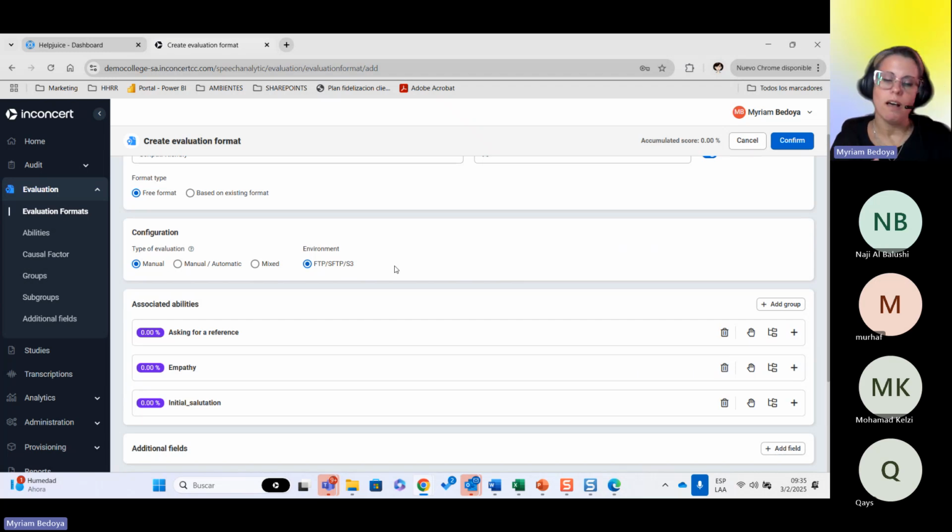more straightforward exercise, or choosing from another place like an FTP or SFTP or S3, right? So I would have both options. I don't have, because I don't have the VCC created. So basically creating the evaluation format, if we think of it, is like creating the script, telling where the interactions are going to be pulled from.